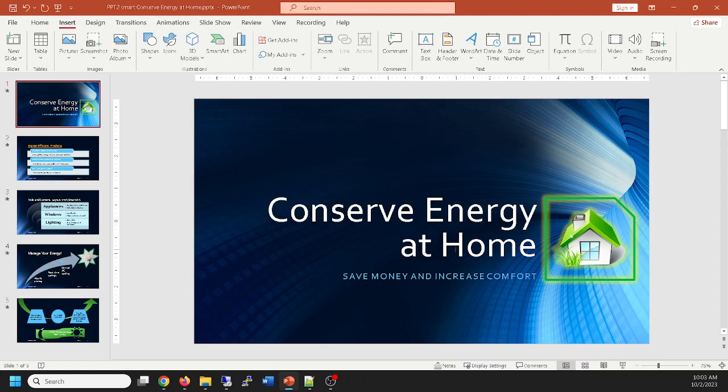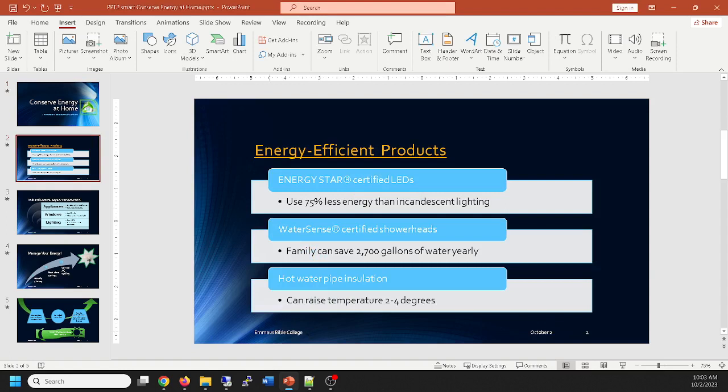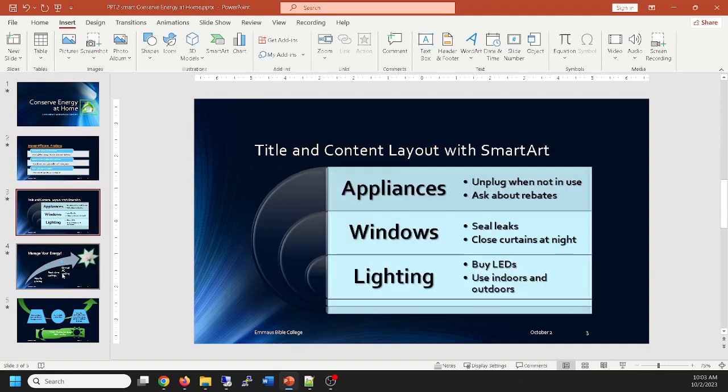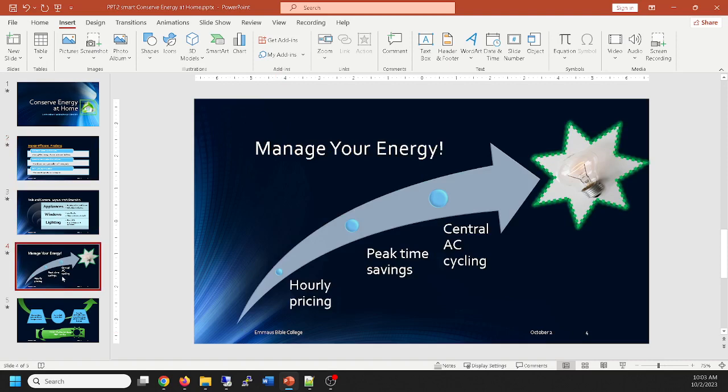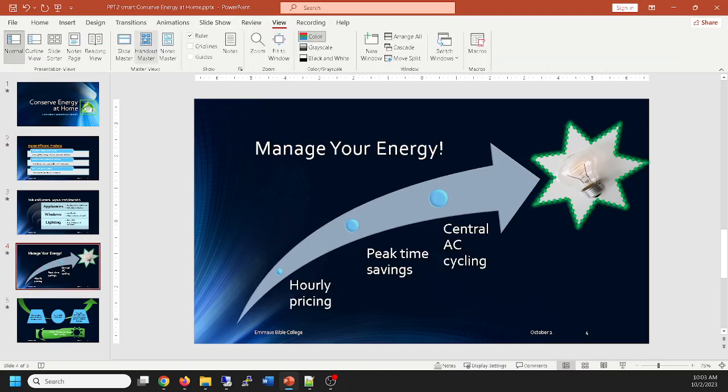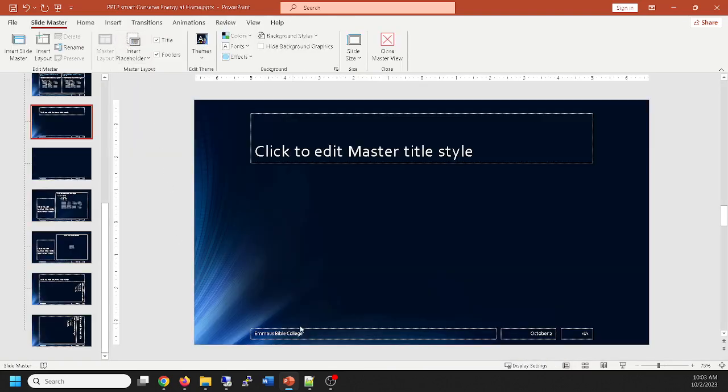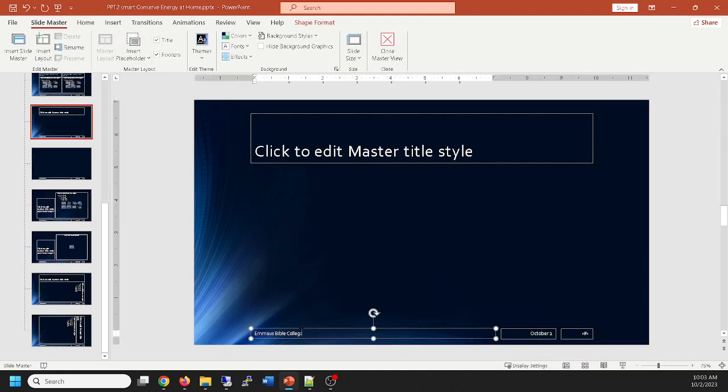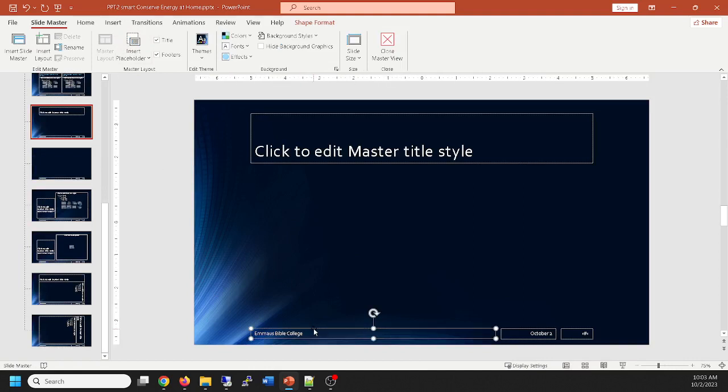Now let's do a little exploring. Let's go to the next slide. There I see Emmaus Bible College, but it's not very readable. Let's increase the readability of our company by going to View, Slide Master, and in there I have control over that text, and I'm going to increase the size of the text by just selecting that object and pressing Control Shift greater than.